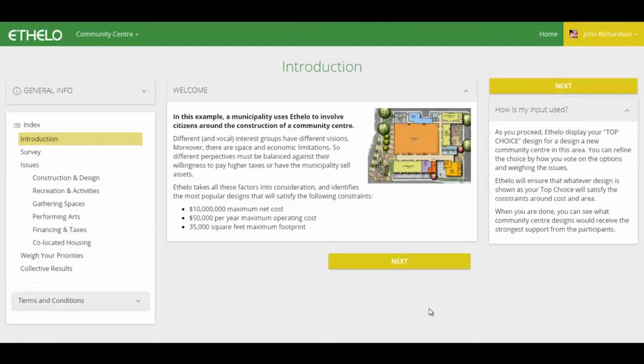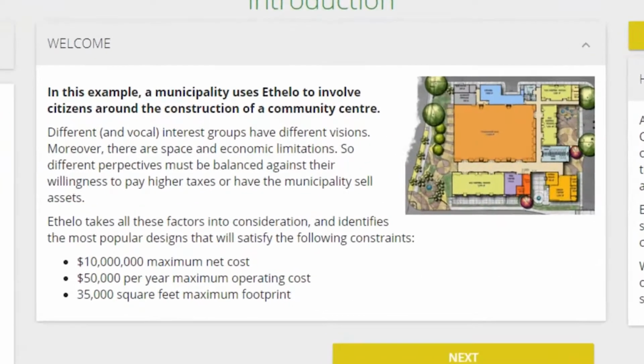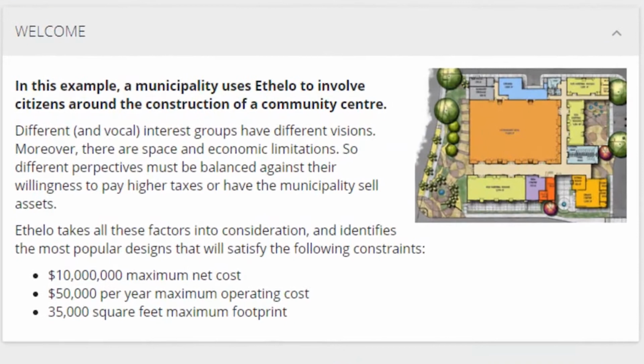You're looking at the landing page, what an individual participant would see when they clicked on a link inviting them to participate. Each participant begins by learning a little about the decision that must be made. Here, participants can read a bit of background about the community center project.